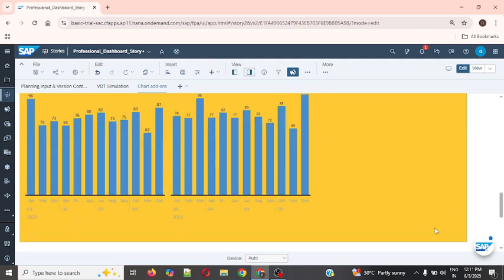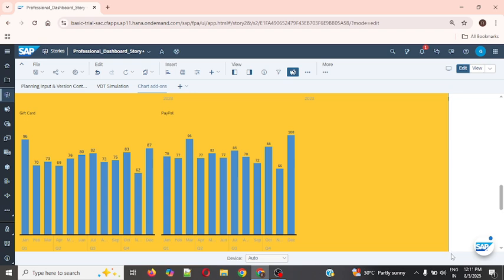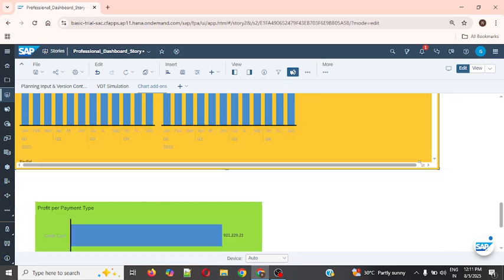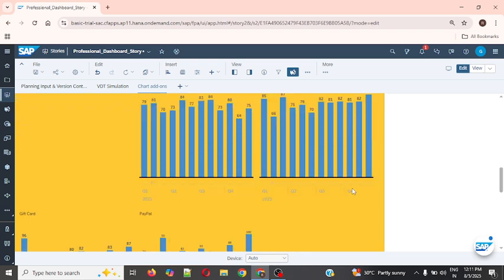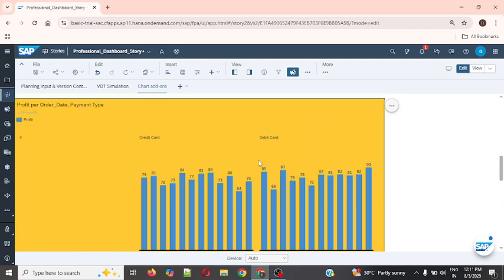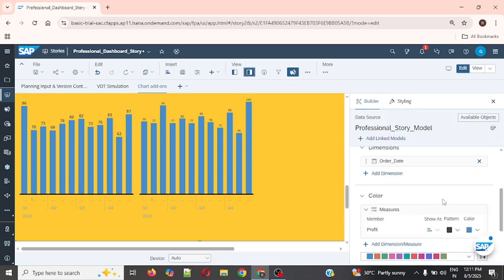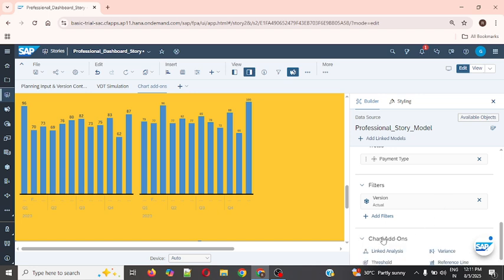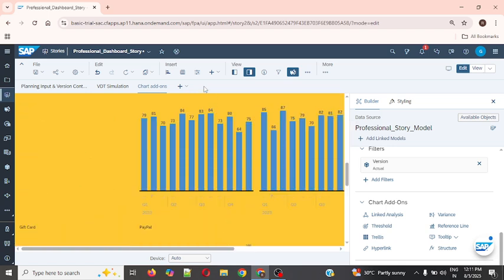I think I can make it a little smaller for better visualization. Yeah, I can do it, but I hope this is visible to you guys properly. Okay, now what is this? This chart add-on that I've used over here is Trellis. Okay, now what is Trellis? So Trellis is a feature in chart add-ons that will give you different charts.